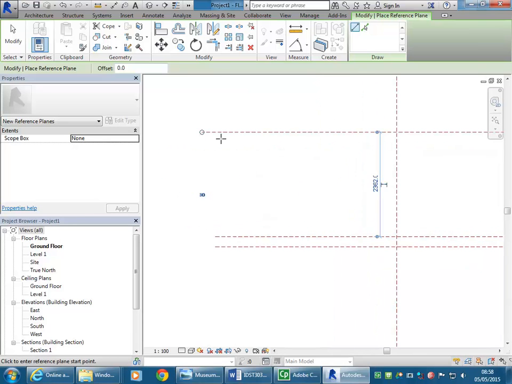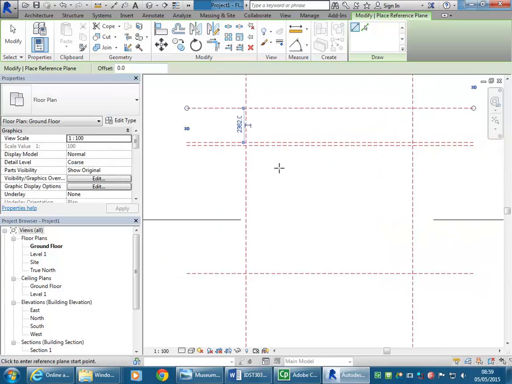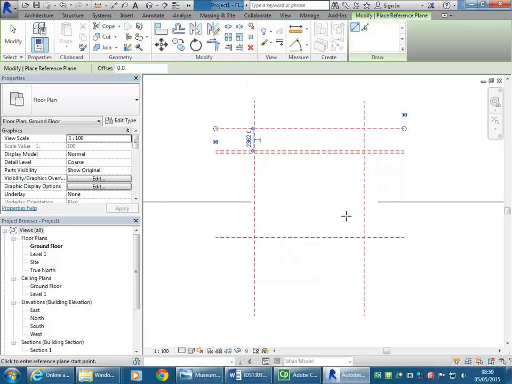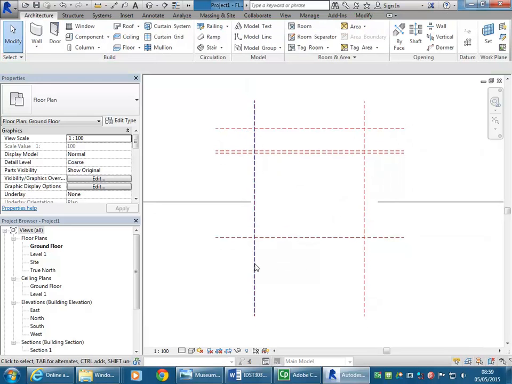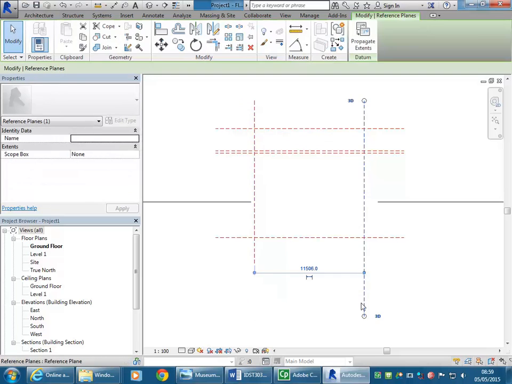And you can see there that I didn't draw that one very neatly, so I'm just going to drag that grip over so that it lines up with the others, and you can see when it gives you the extension line that it's lined up with the ends of your other reference planes. Not essential, but it just helps to keep things neat. And I'll tidy up these others so that they're a little bit shorter.